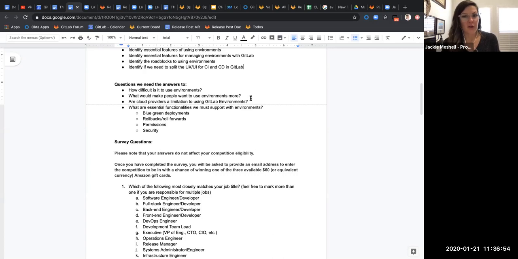I have a couple of other questions. What are external factors that we need to keep in mind with environments? Like if you're using specific cloud providers, are there different ways that we have to configure environments, and is that a limitation? I also have the question on what we would want to do to make this a more desirable feature set, and then the baseline of how difficult it is to use today.